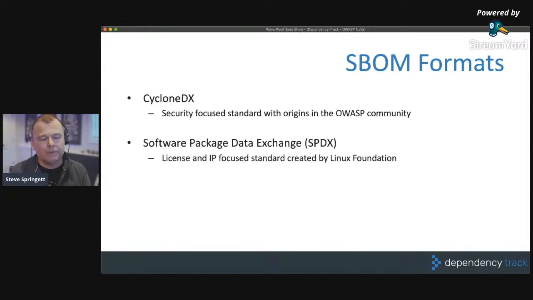Technically there are three formats, but there are really two viable formats. That's CycloneDX, which again, I lead that core working group. It's security focused, and it comes out of a lot of the work that myself and some others have done at OWASP. And then there's the SPDX standard from the Linux Foundation. That standard has a more license and intellectual property use case because that's their background. Security was something that was bolted on, and I know there are some efforts to improve that. But right now, CycloneDX is the preferred format, at least for security use cases.